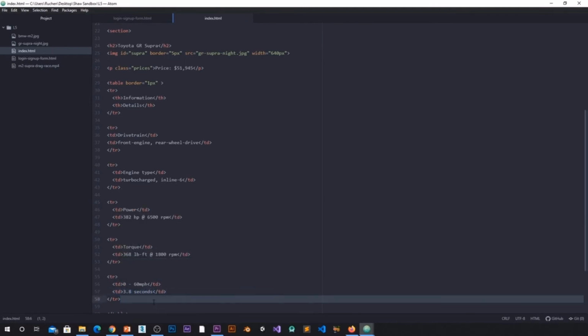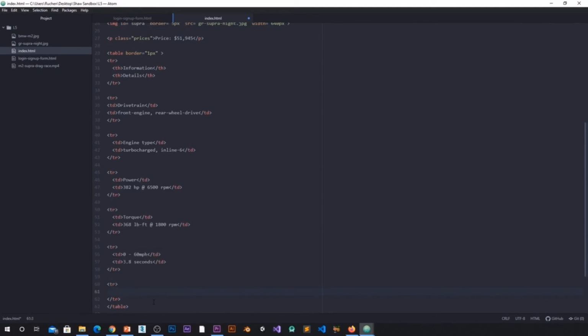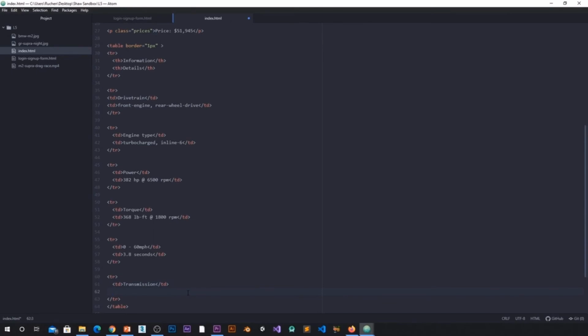Save that. Let's add our last 2 couple of rows. So TR, and this one's going to be the transmission. So TD, transmission. I said transmission, correct? So transmission. And later on, I want to add the actual speed of this transmission, which is 8 speed. Unfortunately, the Supra only comes in automatic, which is not all that great for car enthusiasts. Automatic. There we go. Let's save this.